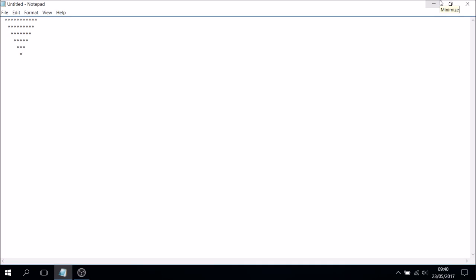Hello everyone, today I'm going to show you how you can create an inverted pyramid in Python programming language. Now to do this, we need to first analyze what the requirements are.